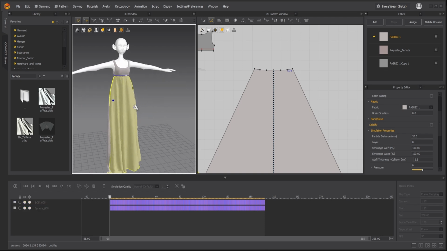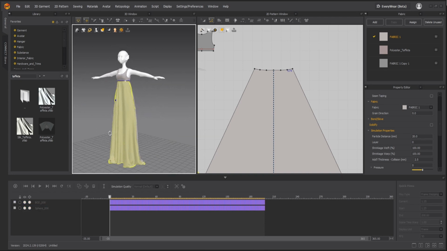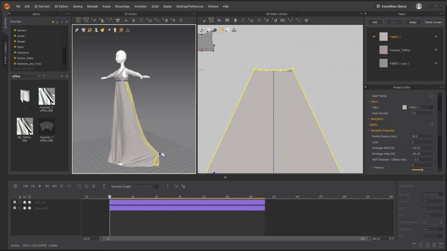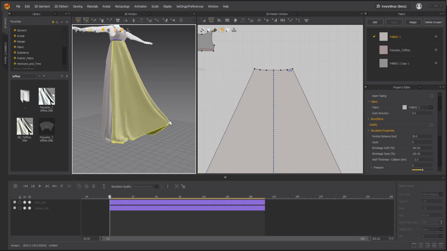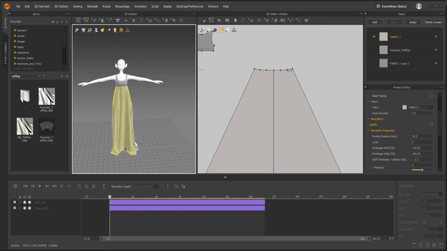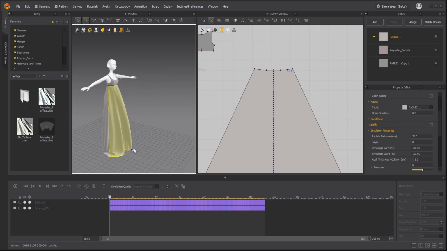Now you have a nice loose gathered empire waist dress. And that pretty much concludes the tutorial, so I'll see you in the next one.